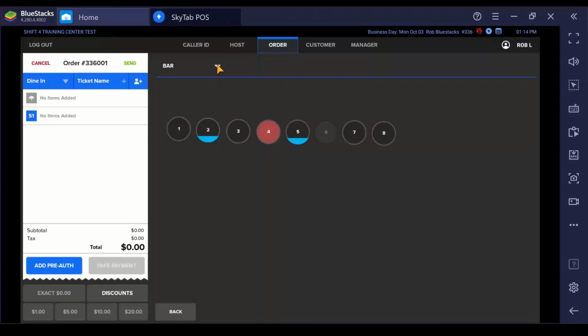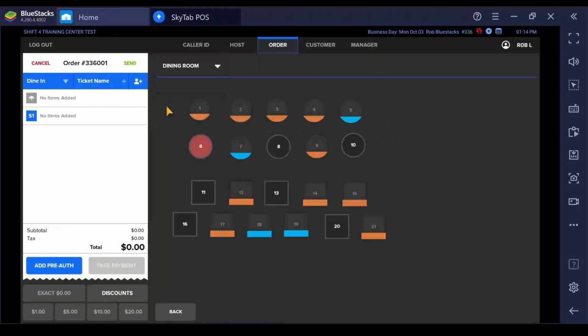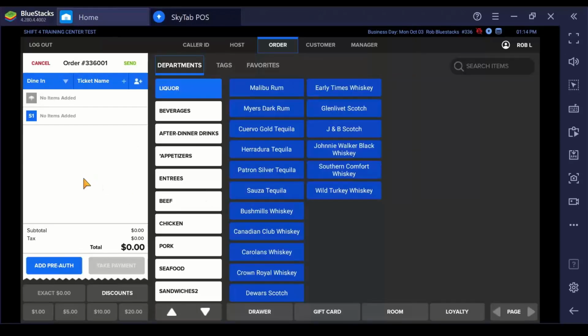Now, we do have to select a table. I have to be assigned to a table. I can't just randomly open a ticket. So in this case, I'm going to be assigned to table 11. And you can see that this is how it is organized.